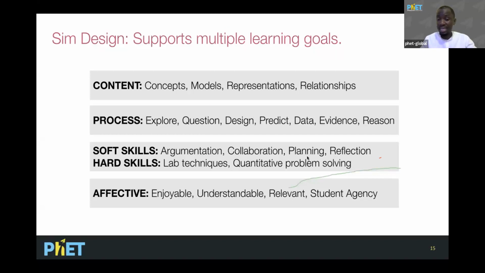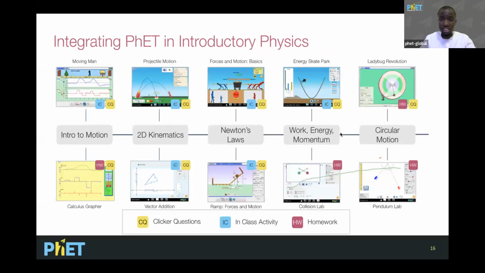Students, while doing all of this, also develop soft skills and art skills that are relevant to succeed in today's world, where they can, of course, discuss around their discovery, collaborate with their peers, plan, and then reflect at the end of the day. Reflections are also very powerful because it reinforces many of the things you've discovered, but also they can understand the lab techniques and quantitative problem solving, where they can collect data and then, of course, reach conclusions through that. And it's effective, enjoyable, understandable, and supports student agency.